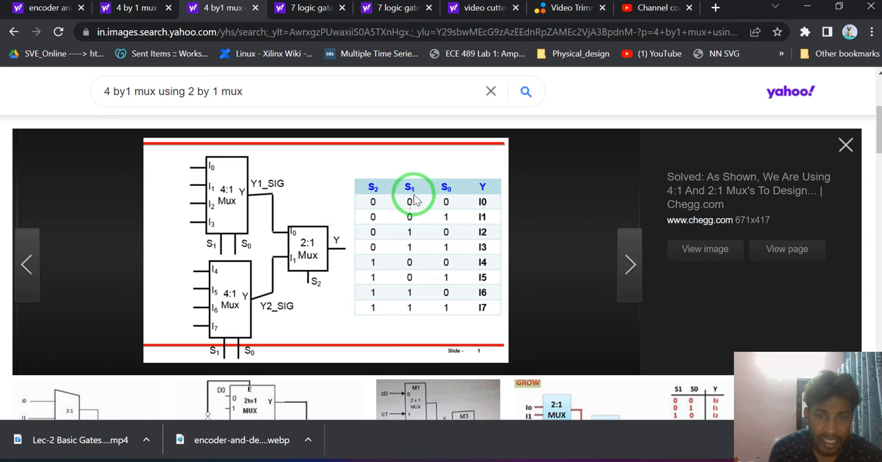Similarly, if S1 is 0, S0 is 1, I1 will be selected, bypassed through the 2 to 1 mux and assigned to Y. So Y equal to I1. Similarly, if S1 is 1, S0 is 0, I2 will be selected and bypassed through the 2 to 1 mux and assigned to Y. Similarly, if S1 is 1, S0 is 1, I3 will be assigned to Y.